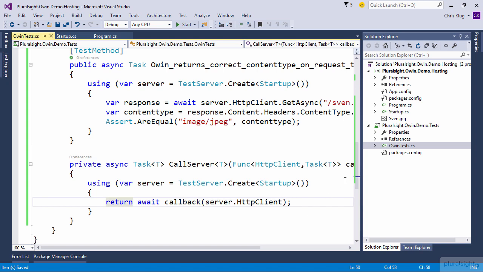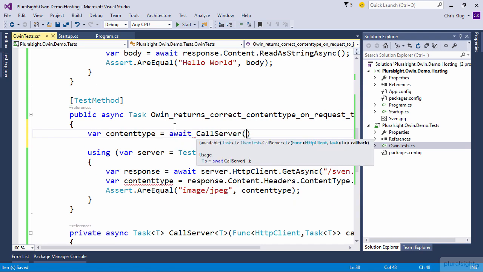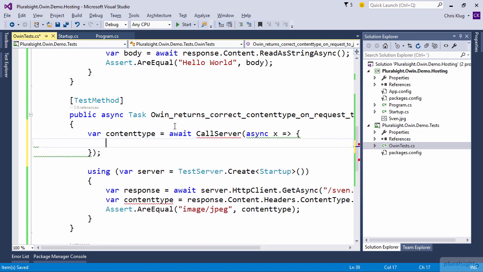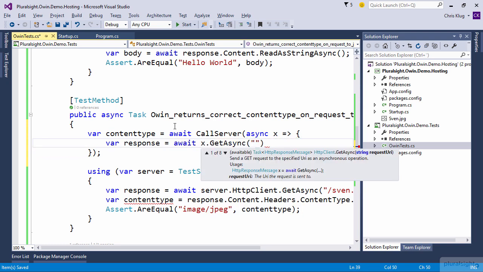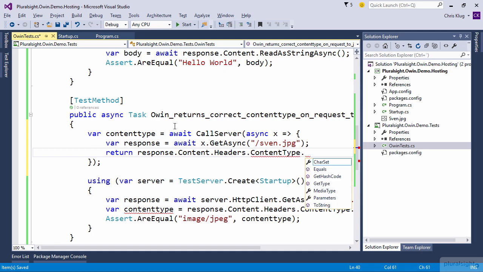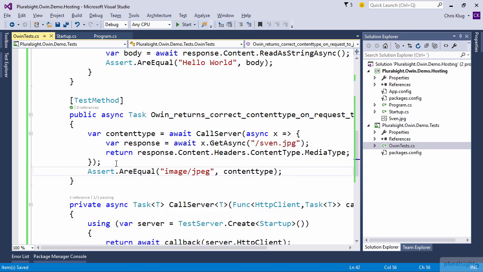And with my helper in place, I can go ahead and modify my existing tests. I'm going to start out with the OWIN returns correct content type on request to JPEG. I'm going to go ahead and get the content type by awaiting a call to CallServer and passing in an asynchronous delegate to the callback parameter. Inside the delegate, I'm going to get the response by awaiting the x.GetAsync, requesting /sven.jpg, and then I'm going to return response.Content.Headers.ContentType.MediaType. And finally, I'm going to copy the assert I used to have and remove the old code. So let's see if it works.